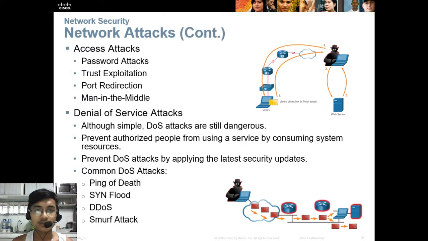Access attacks: password attacks, trust exploitation, port redirection, man in the middle. Denial of service attacks, although simple, are still dangerous. They prevent authorized people from using a service by consuming system resources. Prevent denial of service attacks by applying the latest security updates.